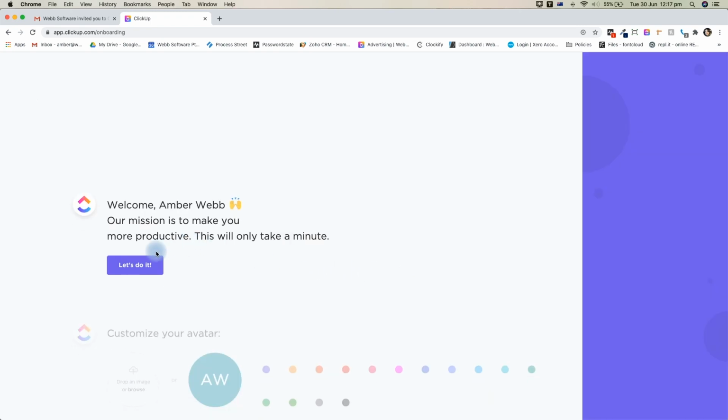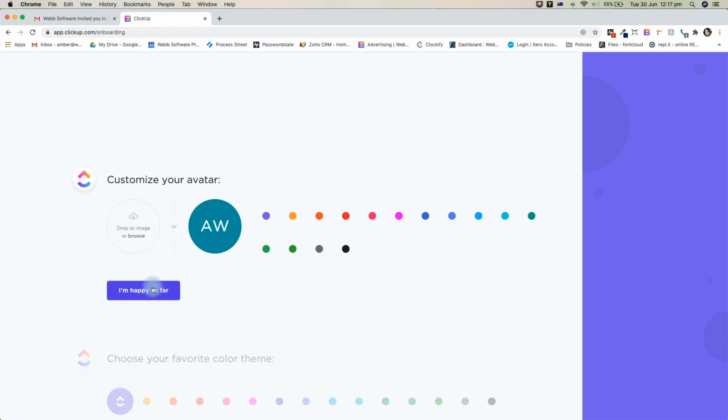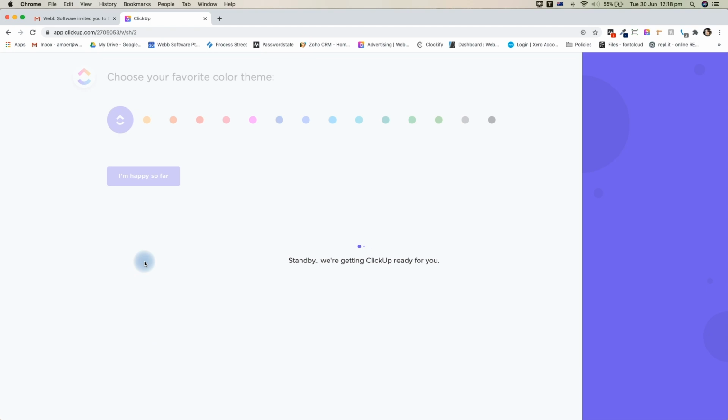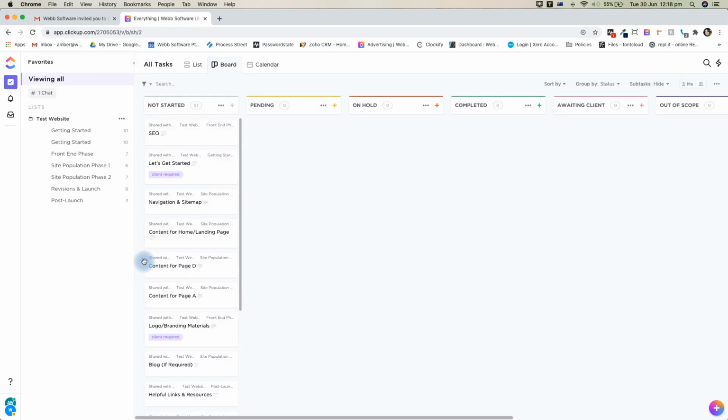You can just breeze through this. It's just something that's not really relevant to you guys. You can choose what you want. This is if you were more of a user, you could customize it.